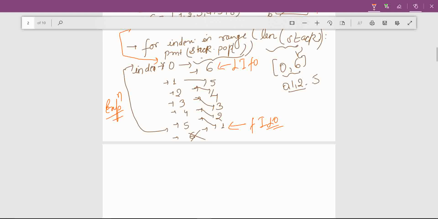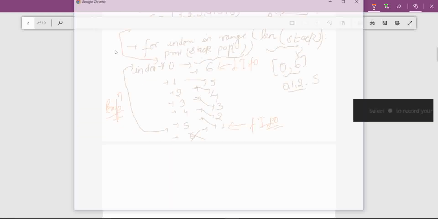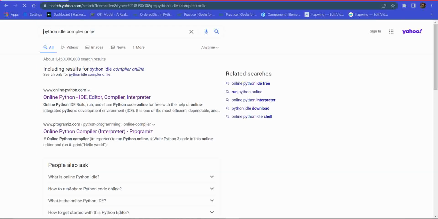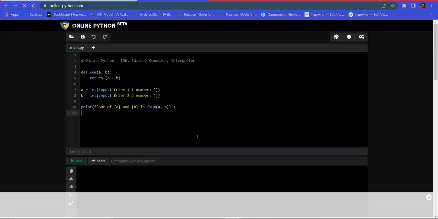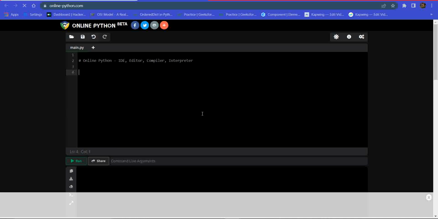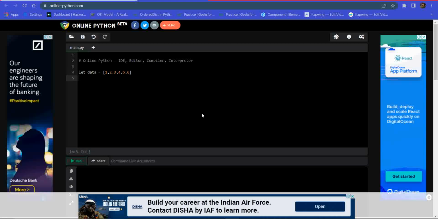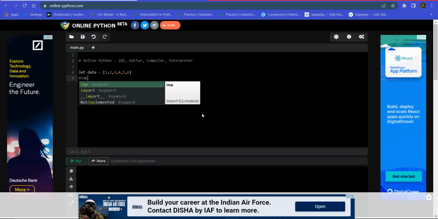So let's implement it with the help of a compiler. Okay, so whatever we have written here, I am implementing the same thing with the help of the compiler. So assume we have a data: 1, 3, 5, 6. Now I need to implement the stack.